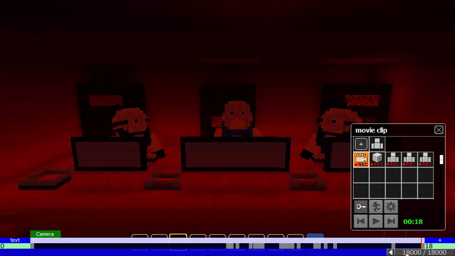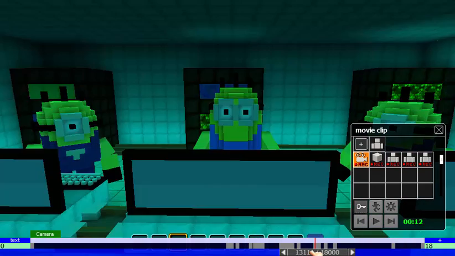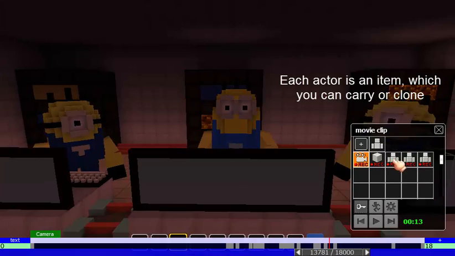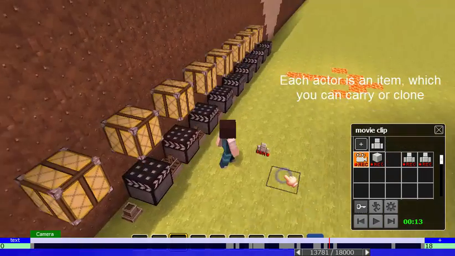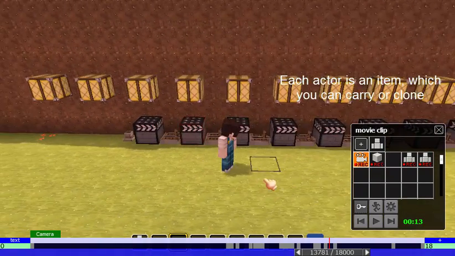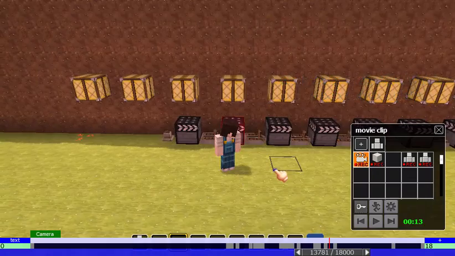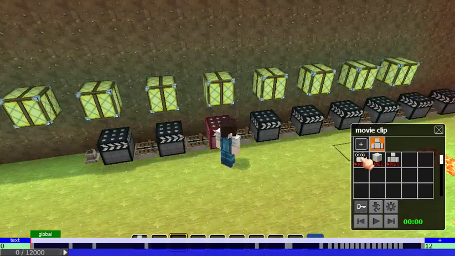Okay, that's pretty cool. You can drag the timeline to view the animations. Each character is a button which you can take or take it by hand. Now let's see the other movie blocks. What's in this?